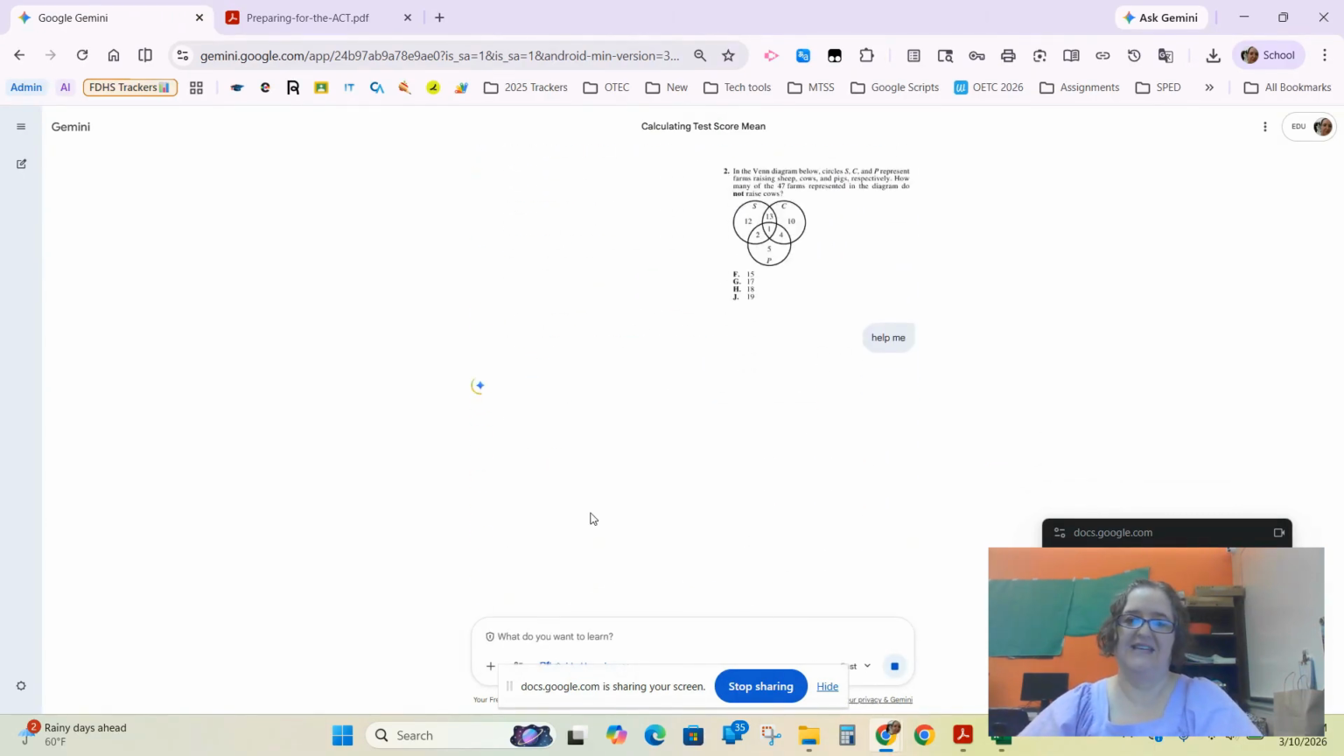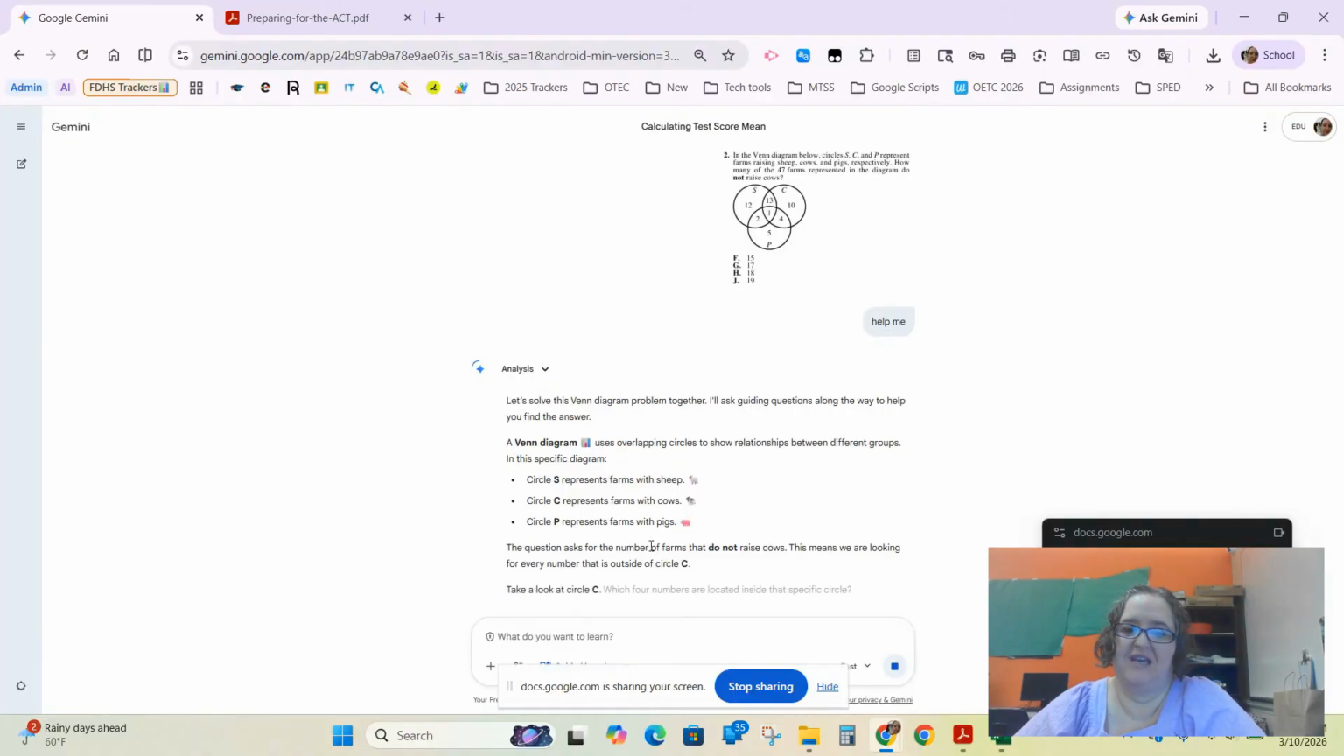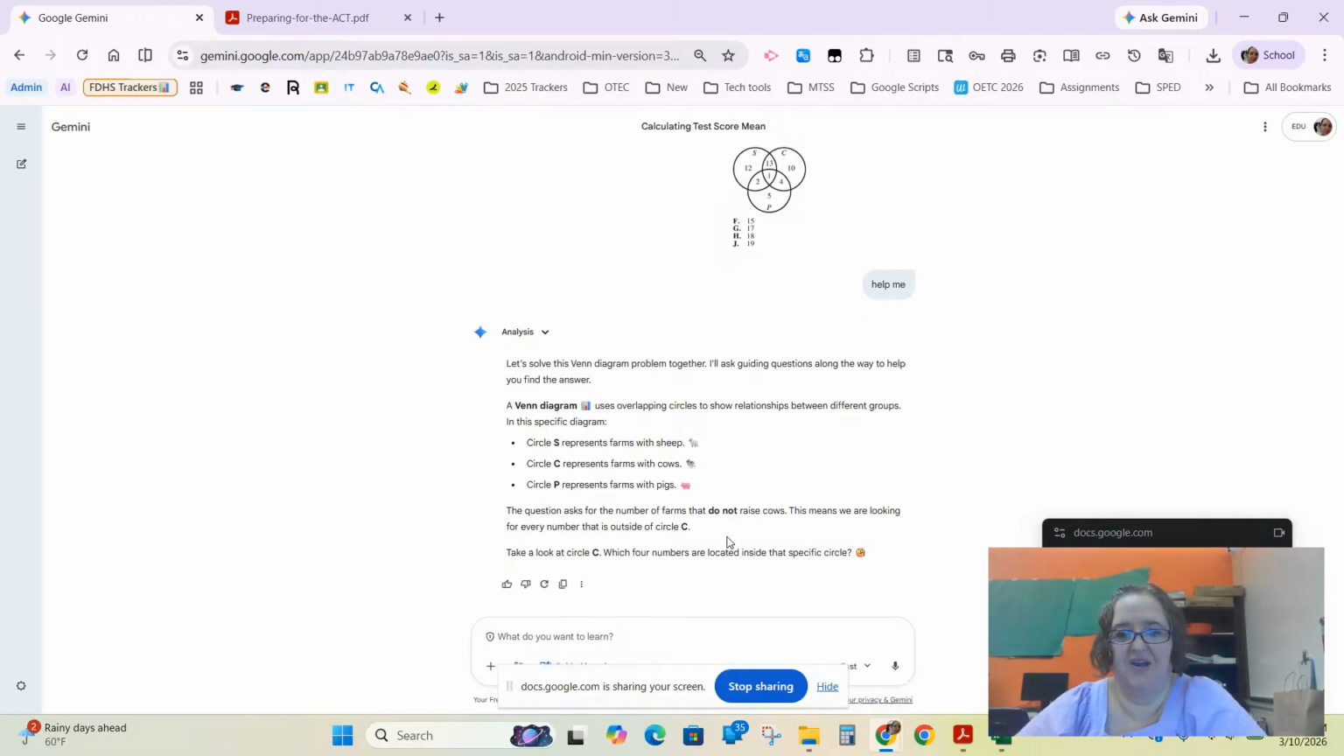Help me. Let's see how good it does, okay? And it's looking at this question, and it's going to tell me how to figure it out. It tells me that the circle with the S means sheep. It even uses these cute little graphics to try to teach me.